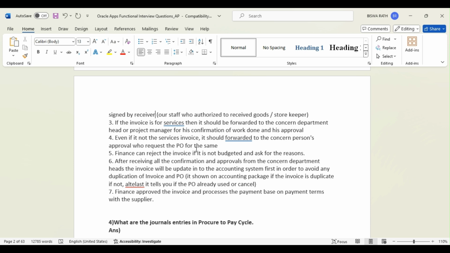If the invoice is for services, then it should be forwarded to the concerned department head and the project managers for confirmation of the work being done, and their approval has to be taken, right? Even if it is not a service invoice, it should be forwarded for approval to the concerned person who requested the PO. After that, finance can reject the invoice if it is not budgeted or for any other reason.